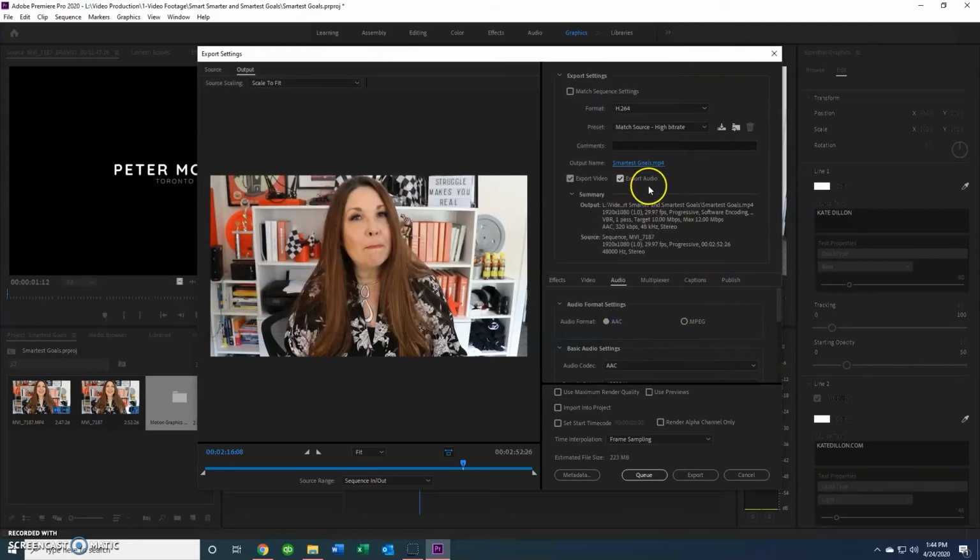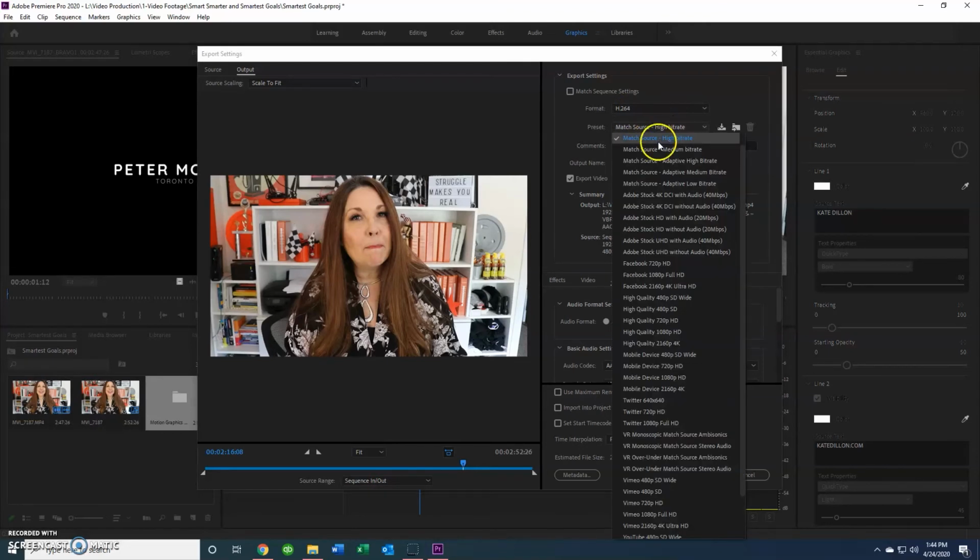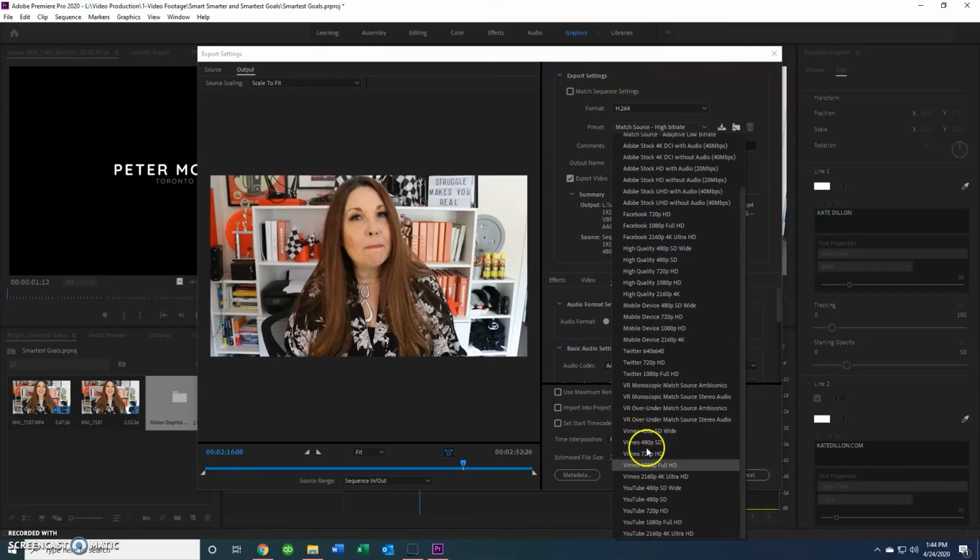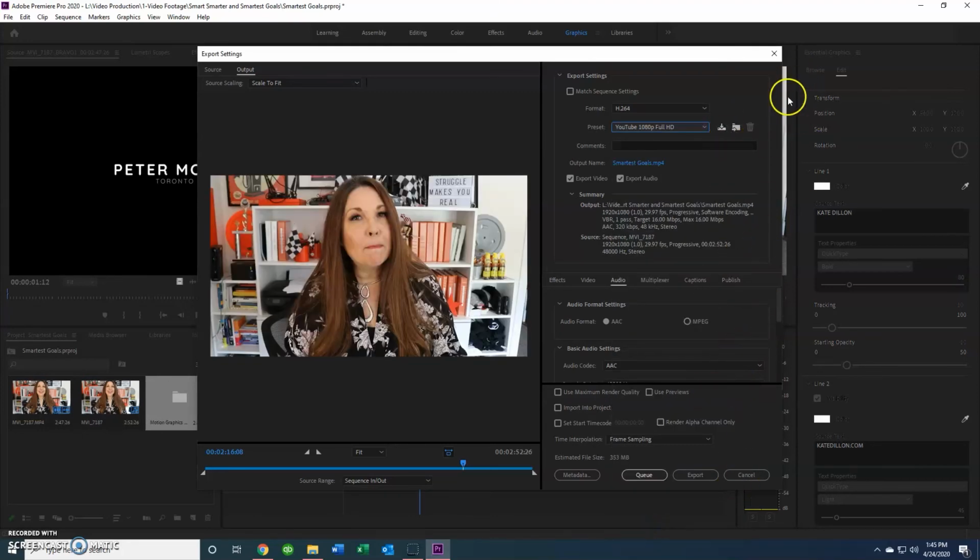We've named the file, we've said where it's going to go, and then for these settings, H.264 is the format that you want to use for YouTube, and it works for all of the other platforms. A lot of times, match source, high bit rate. I'll be honest, I'm not super versed in what all of these mean, but some of these are pretty straightforward. You can see Facebook, Vimeo, YouTube, and I know this is 1080p, 1080 pixels up and down. So we could do it for this right here.